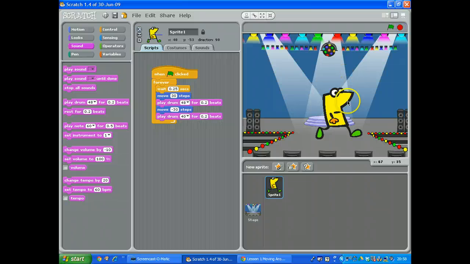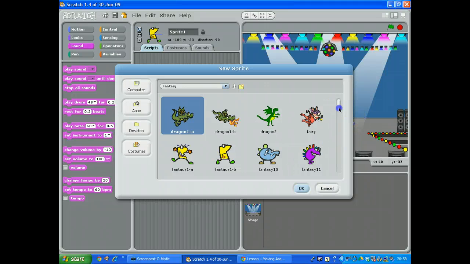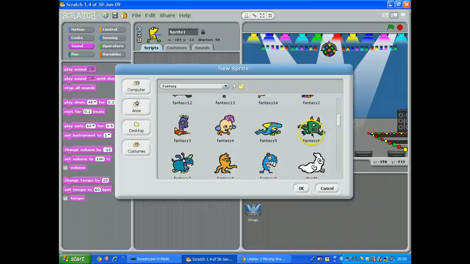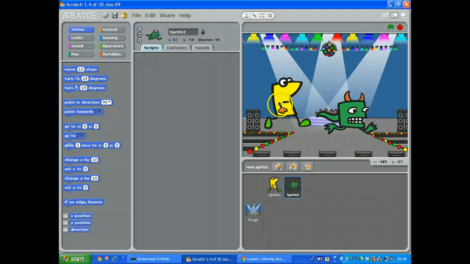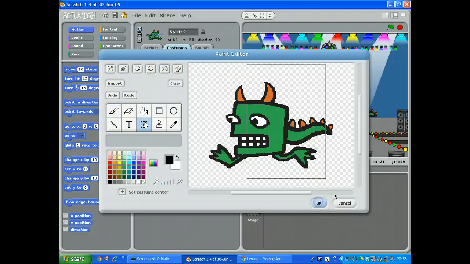What I'm going to do now is move him over there, and I'm going to add another sprite. So let's scroll down, see if I can find another one. And I think I'll have this chap here. Now I want him to actually be facing the first sprite, so I need to go into costumes, I need to edit it, and click the flip horizontal, so he's facing the other way, and say OK.